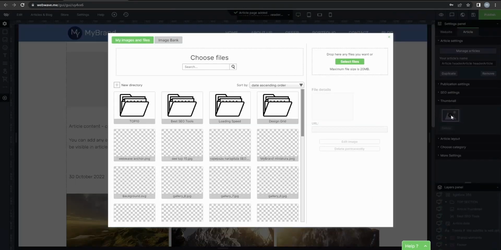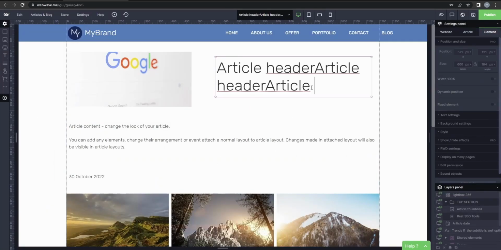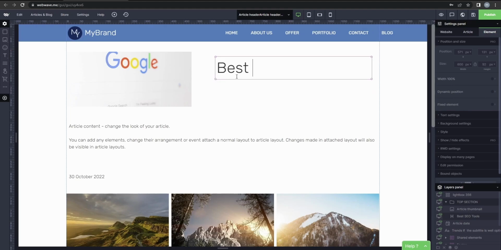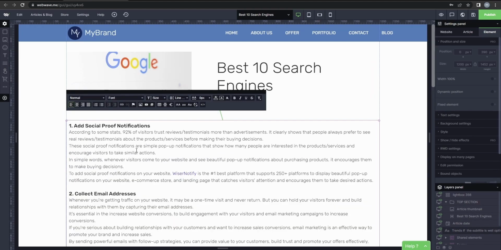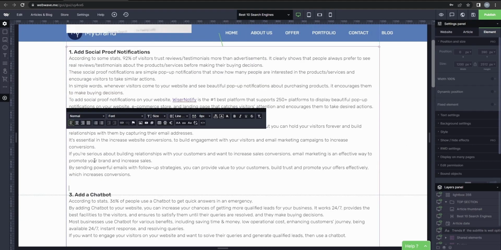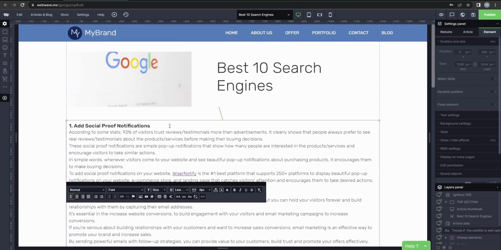So first, I'm going to change our thumbnail. This one. Going to change our header to, I don't know, best 10 best in search engines. Yeah, it should be 10 best search engines, but I'm going to leave it as it is, and I'm going to paste our text. I'm going to remove this image, and now I'm going to adjust our headers slightly so they fit a little bit better to our title.